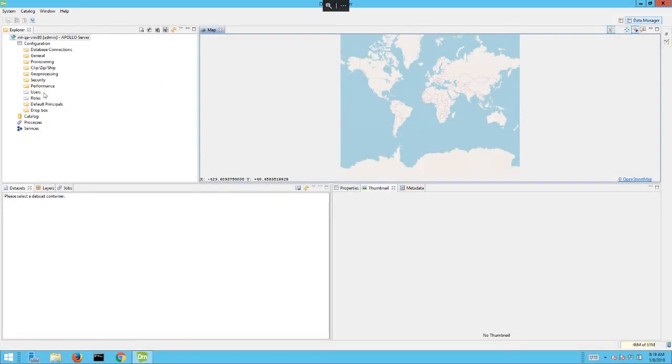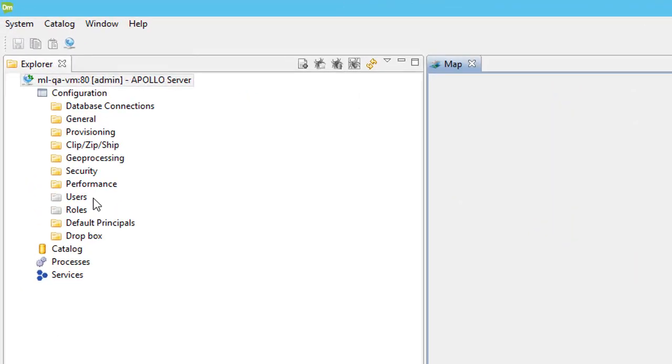service. To demonstrate that our configuration is using the LDAP repository, you can open up the Apollo Data Manager, look under the configuration menu at users and roles, and you'll observe that these are now disabled. That's because Apollo is no longer managing these things. Those are managed by your LDAP repository.